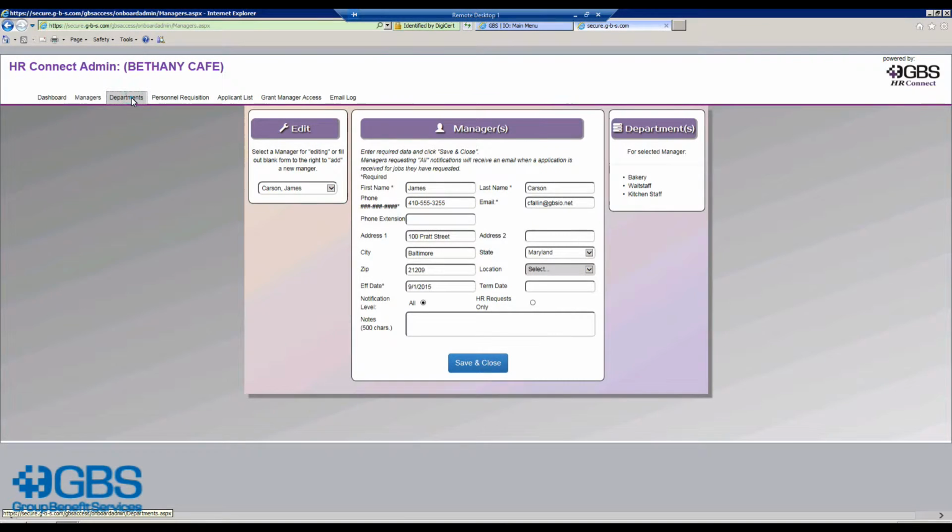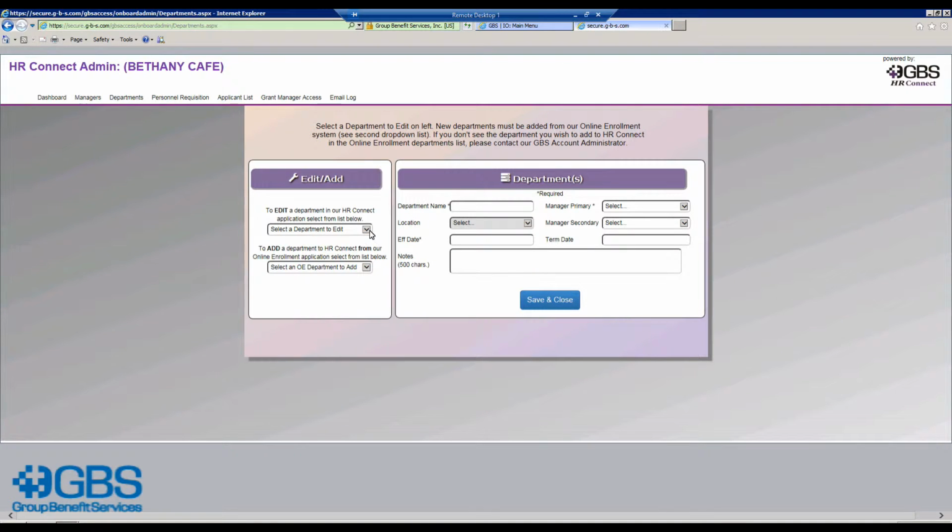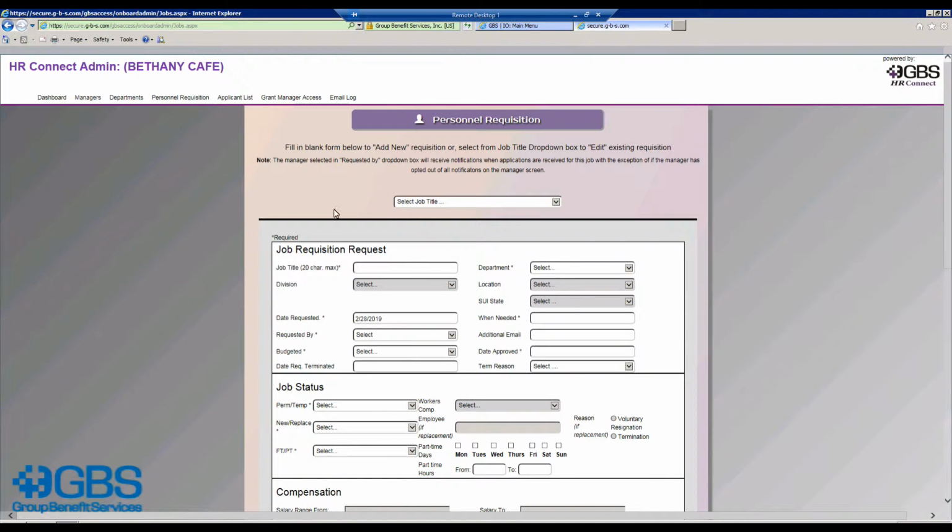Departments are set up at a different tab. And we link the department to the manager as we saw in the previous tab. And from here, you specify, in this case, for example, we have the bakery for Bethany Cafe, and we said that the department name is bakery, and which manager could be the primary. You can have more than one manager set up for this department. And on the frame here, you will see the primary manager and the secondary manager, and any notes that you may need included. We can set this information up for you. It's very simple, or we can show the HR manager how to set this up.